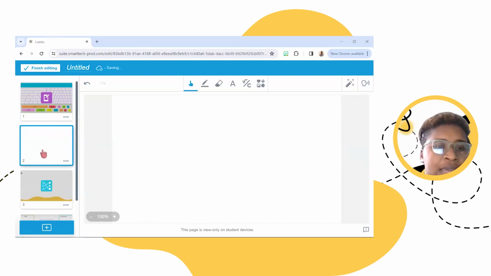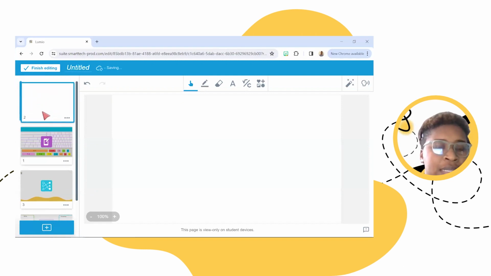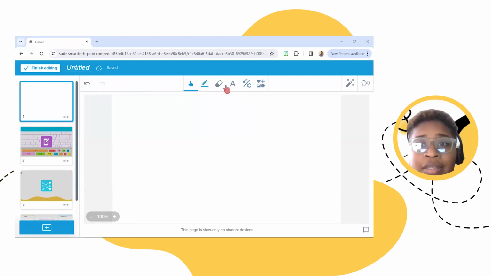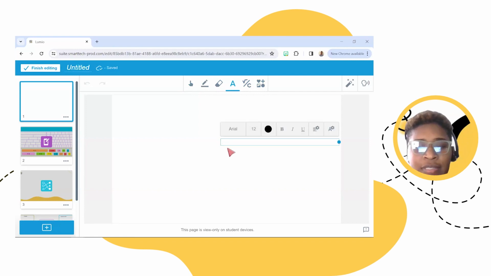I'm just going to add a new blank page and click and drag to rearrange it. Again, using my toolbar at the top, I'm just going to type my title and we'll name this Intro to Fractions.